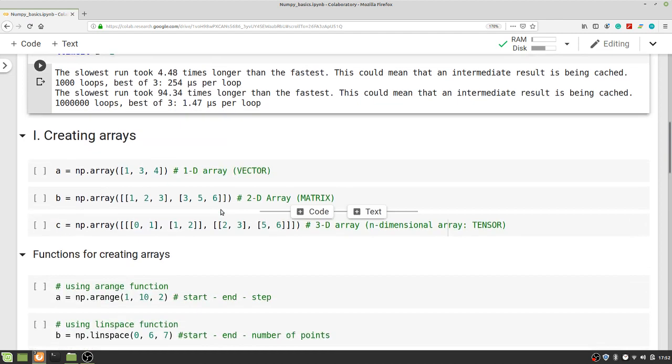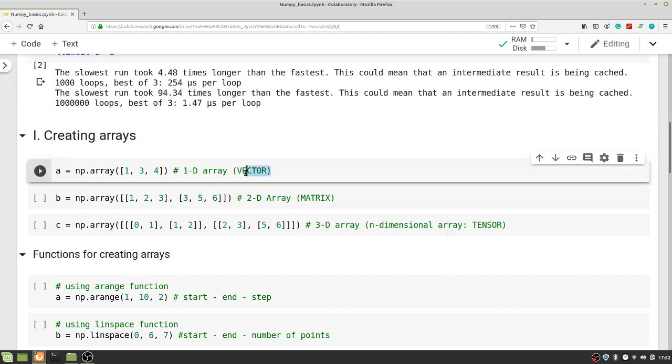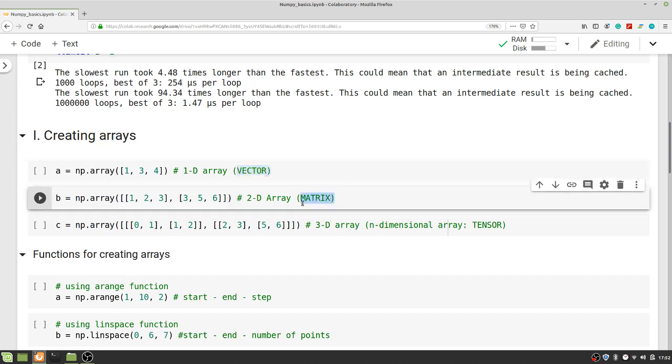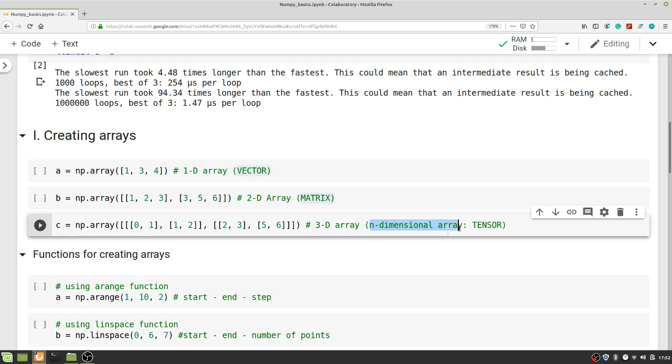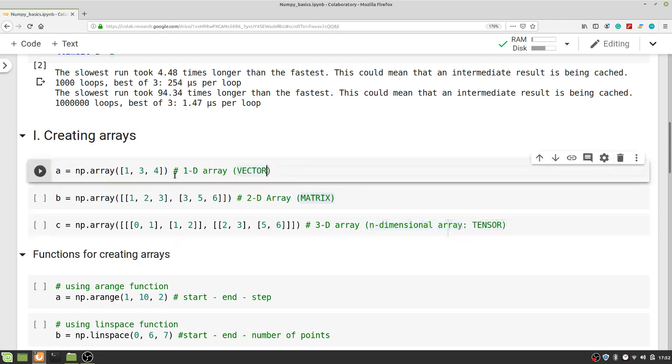So let's see how to create arrays in different ways. Now, as I already told, arrays can be of 1 dimension, 2 dimensions, 3 dimensions. It can go up to n dimensions. Generally, when we have an array of 1 dimension, we call it a vector, when we have 2 dimensions, a matrix, and when we have 3 or more, up to n, we call it an n-dimensional array, or tensor. So this is the general nomenclature that we follow.